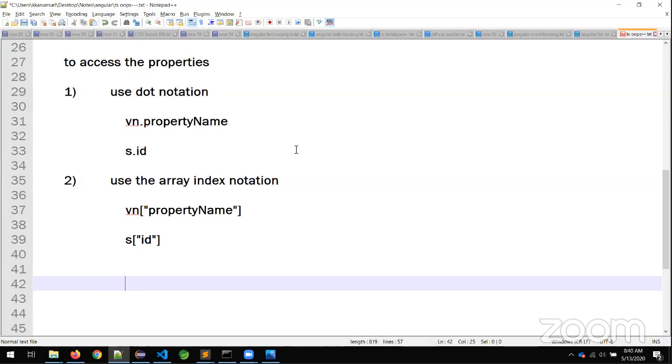So there are good things as well as bad, but there are specific requirements for both of them. Don't say this one is good and this one is bad. If you think the ID is always present, go for the dot notation when you are writing the code. Suppose sometimes the ID will come, sometimes not, at that time go for array index notation.